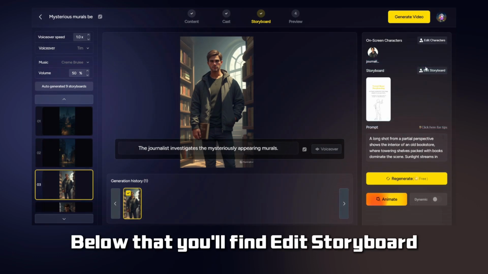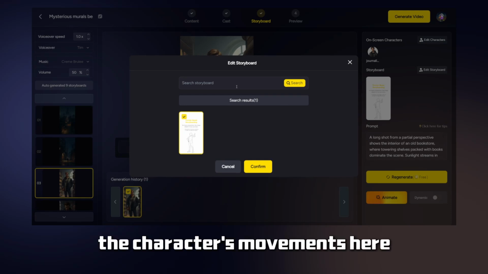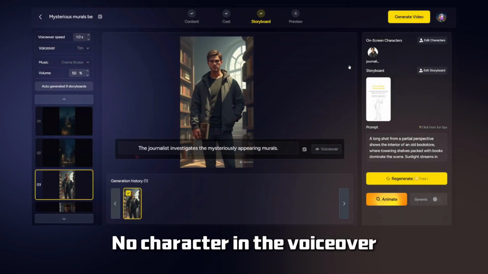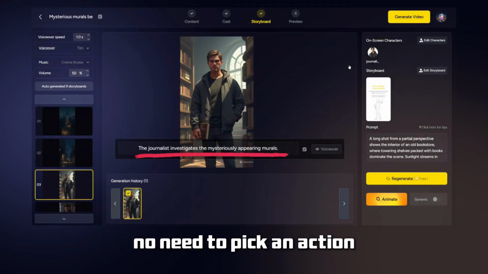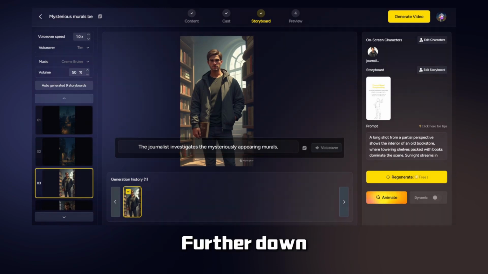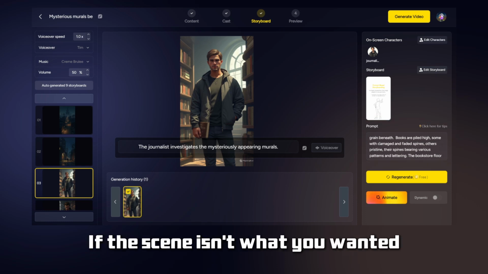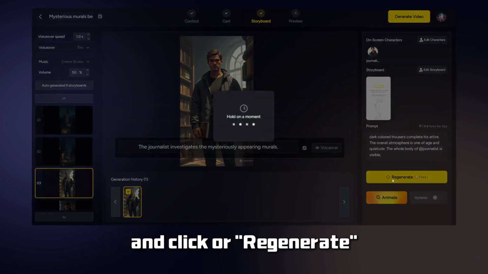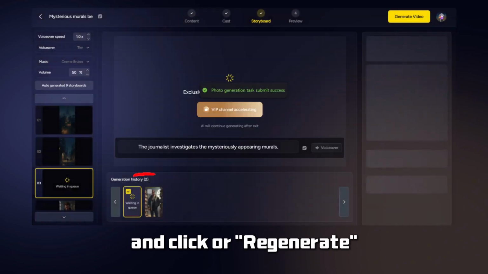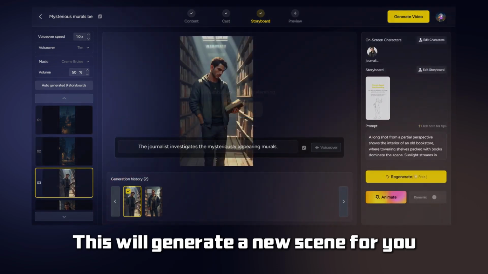Below that, you'll find Edit Storyboard. You can adjust the character's movements here. No character in the voiceover? No need to pick an action. Further down, you'll find the scene description. If the scene isn't what you wanted, edit the description and click Regenerate. This will generate a new scene for you.